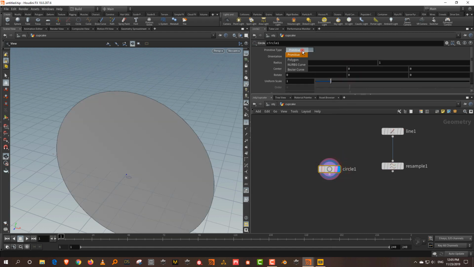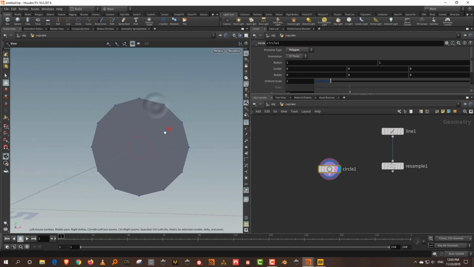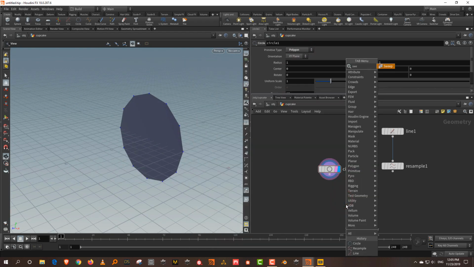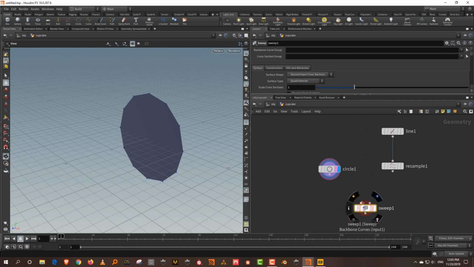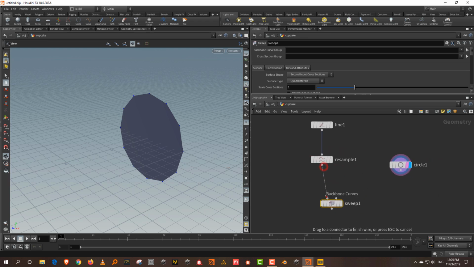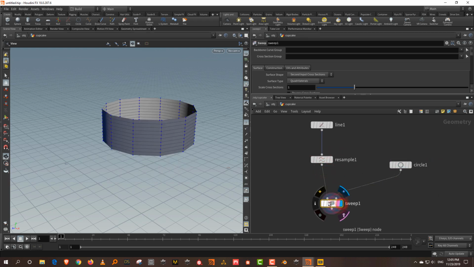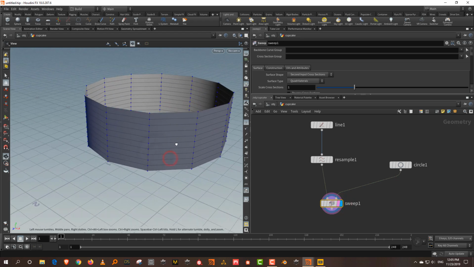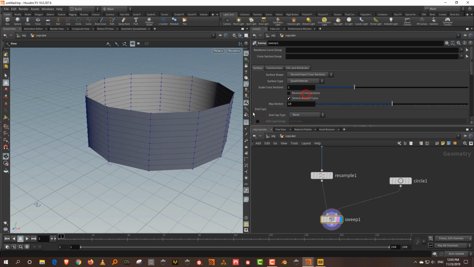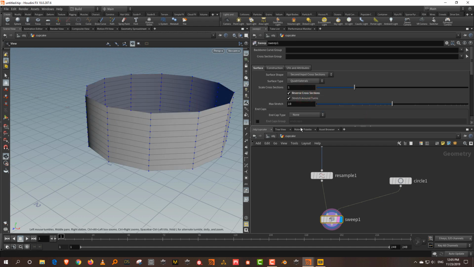Let's keep it to polygon. And we're going to use the new sweep tool. With the sweep tool, the backbone curves come in first and the cross section comes in second. So let's keep it this way, and we plug in the line and we plug in the circle. Okay, and this is fine. You'll notice the faces are pointing inwards, the dark faces are the wrong side. So you also have an option in the sweep called reverse cross section. So we can do that.